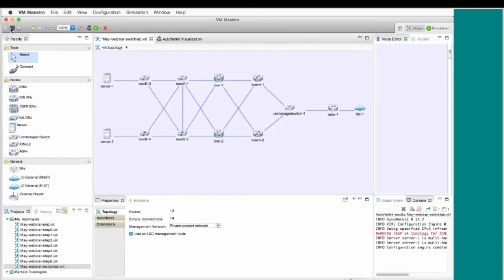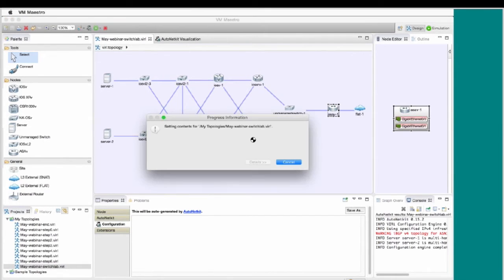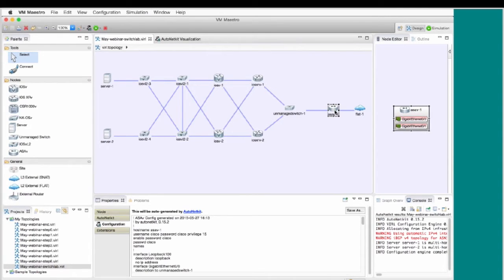So I'm going to generate configurations again, because now we have new nodes here, like this ASAv node has no configuration. So now when I click Generate Configs again, now I have, let me go back to design view for a second.